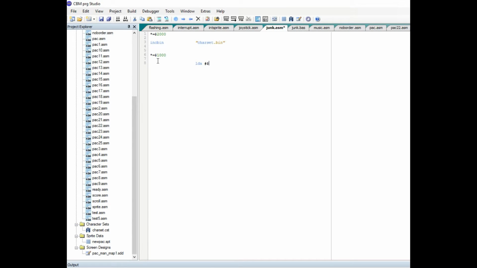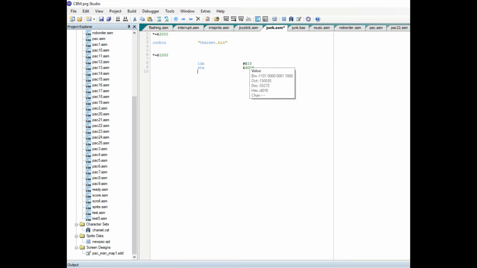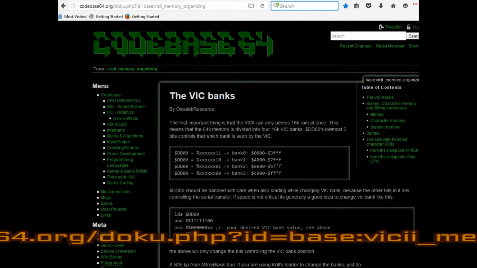Load the value hex 18, which is the hexadecimal value we need to put in for memory address 2000. Store it at D018. And where I got these bits, or the information here, was from a neat little website.